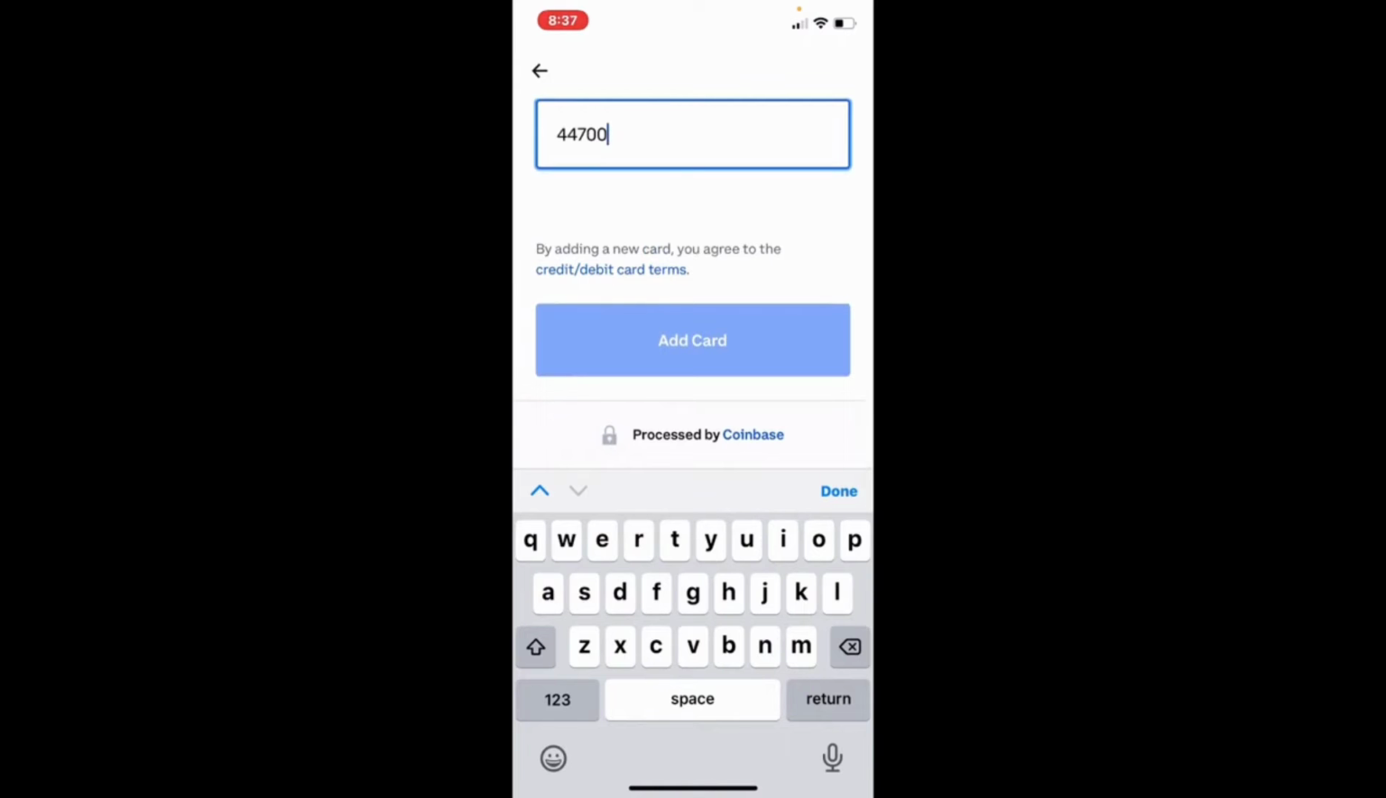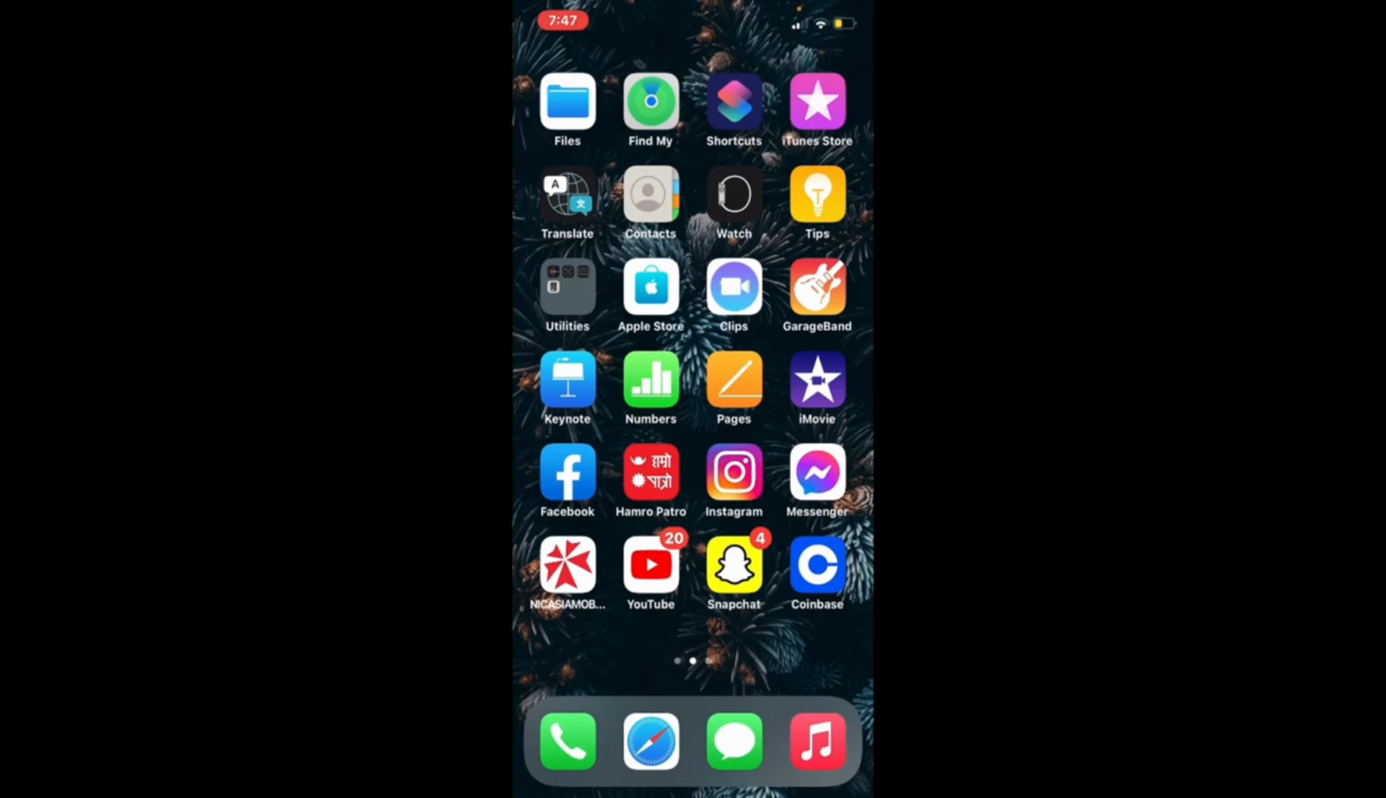Simply tap on Add Card and you'll be able to add a payment method for Coinbase. How you can recover your Coinbase account.